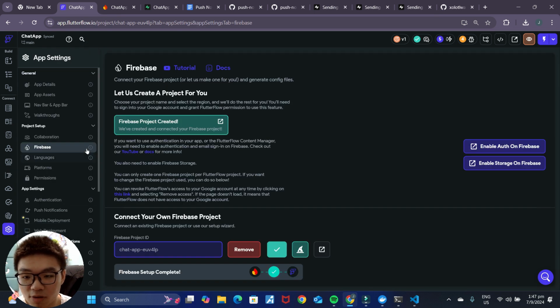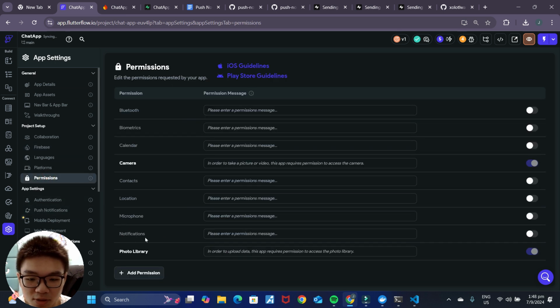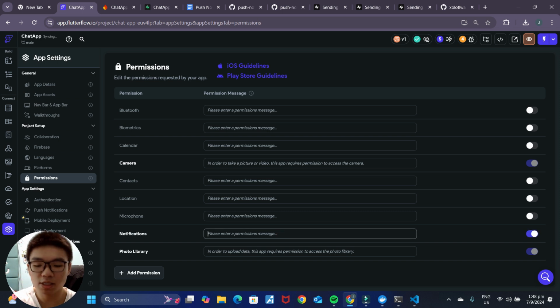Alright, back to you. Now one more setting that we have to configure in FlutterFlow. We have to go to settings and configuration, and we have to go to permissions. And over here you can see that there's a notifications permission. We have to enable that, and we can type a permission message, for example, needed for push notifications. This is important to toggle on.